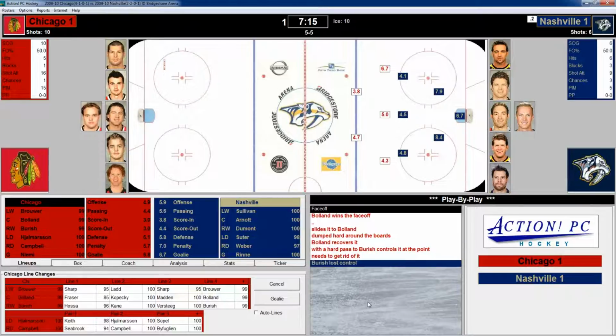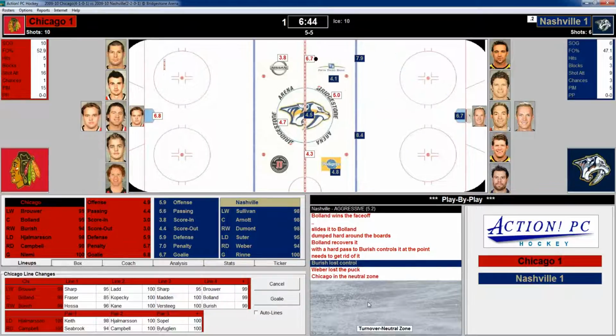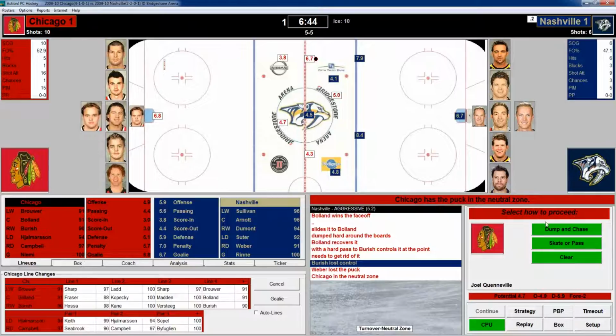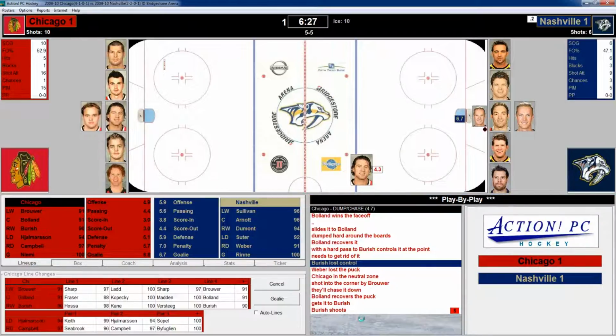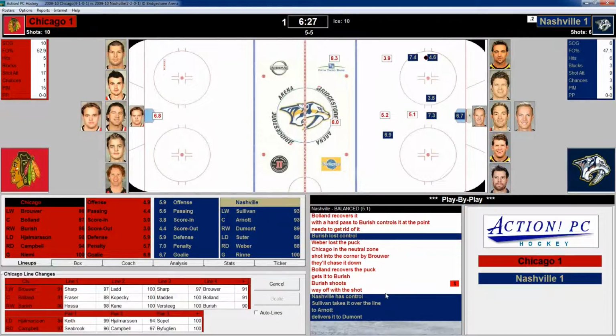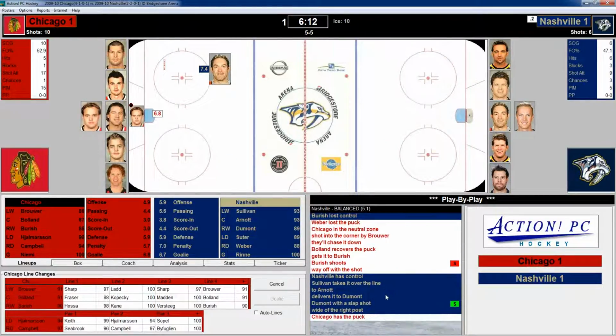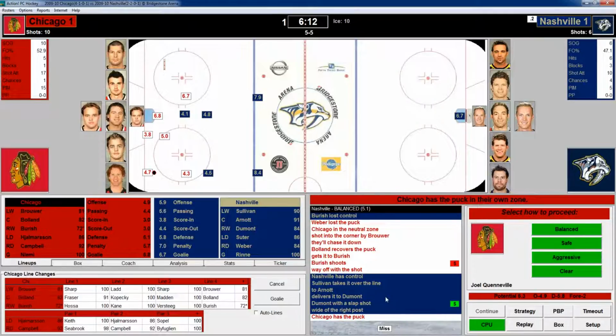So Bullard needs it. Burish lost control. Weber grabs it. Chicago in the neutral zone. Now let's dump it in and chase it. Burish gets it. Burish shot. Wide. Nashville gets control. Arnott. Oh, green shot. Oh, misses.